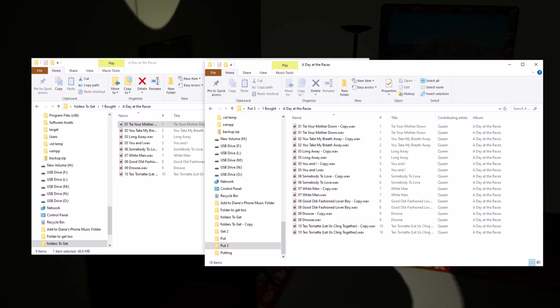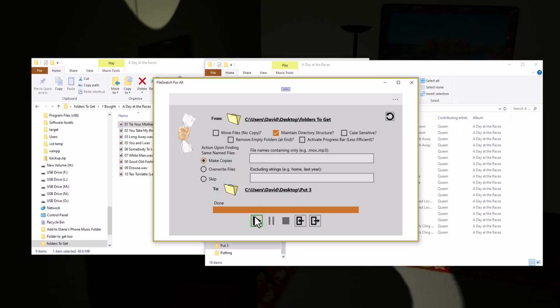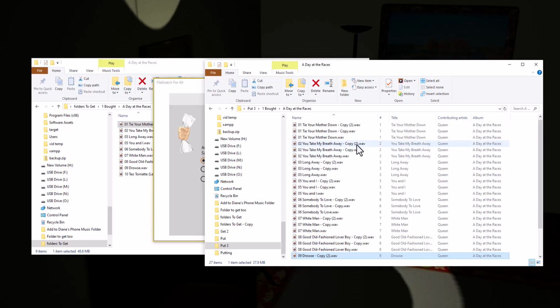If I did it again, which I could do, hopefully it won't take too long, and now it has a copy .2, so it'll just start numbering them up, and so you can get a rough estimation of which was created last.